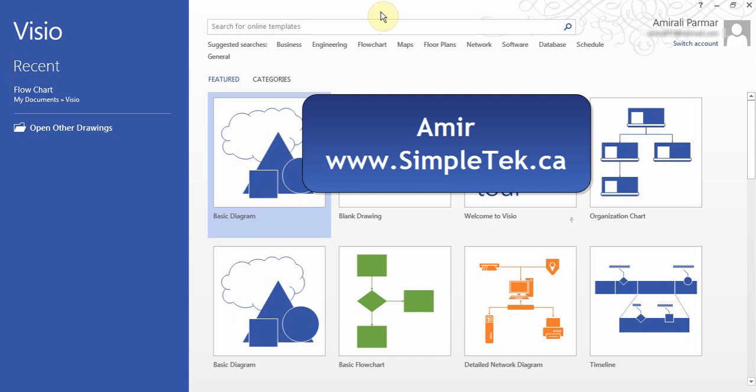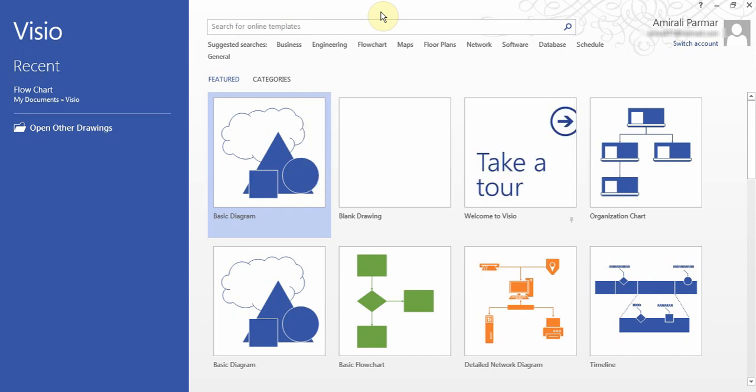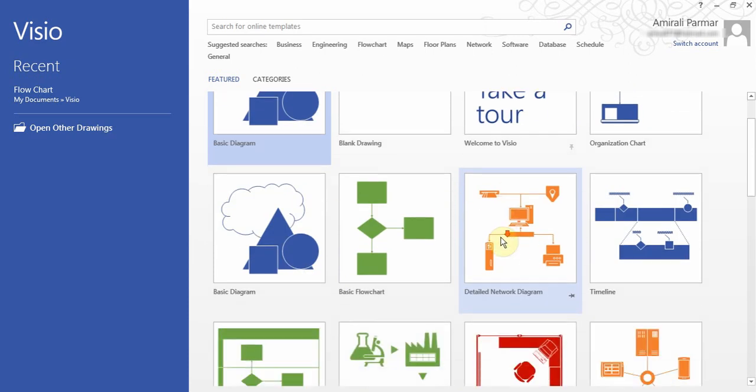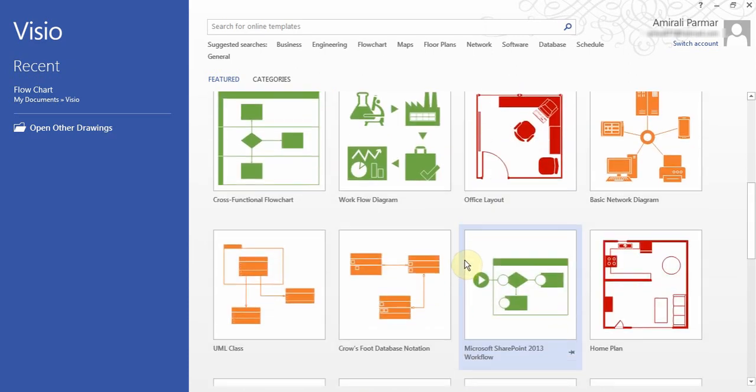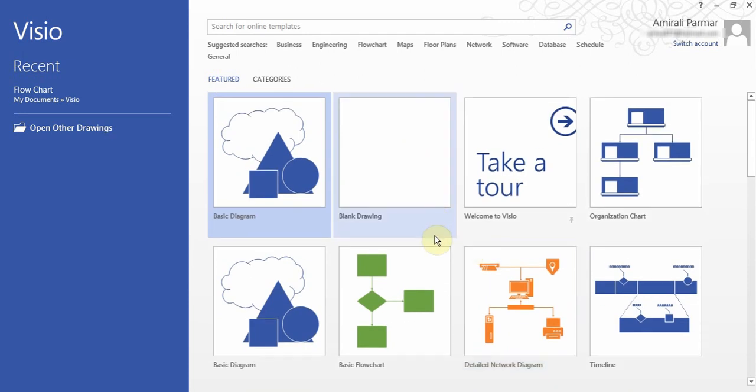So this is an introduction to Microsoft Visio 2013, and Visio is a software that is used to create organization charts. You can create flow charts, you can create network diagrams, you can create office layouts. So there's a lot of design elements. Some of these things you can do in Word. However, in Visio, it just makes it very easy to do that.